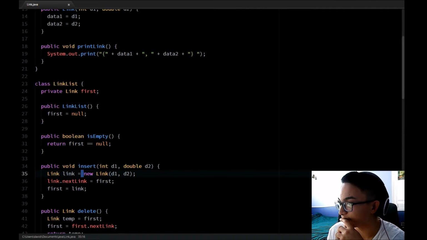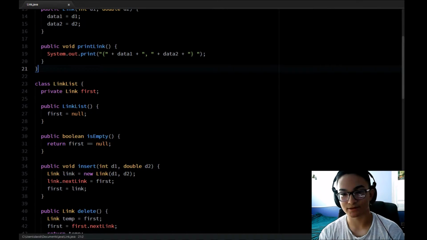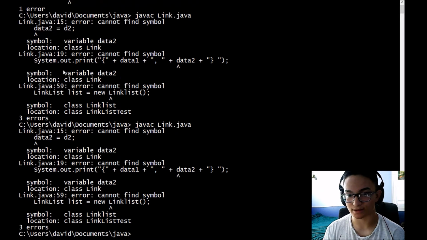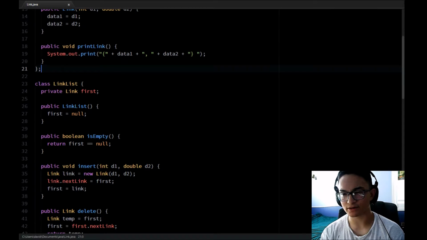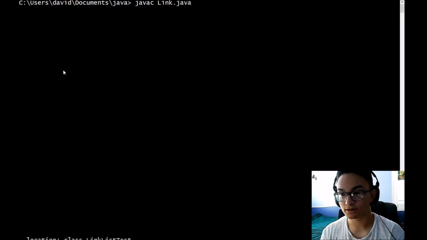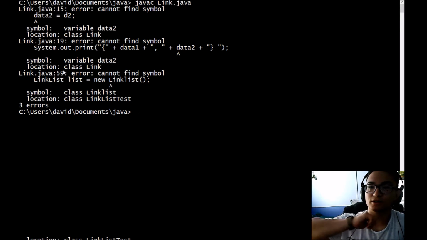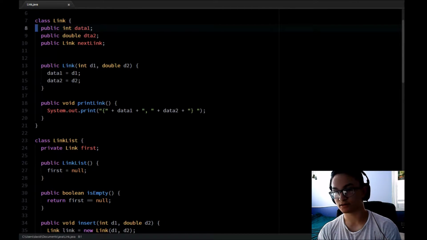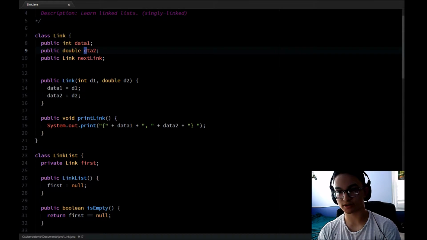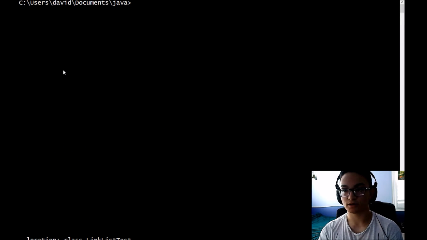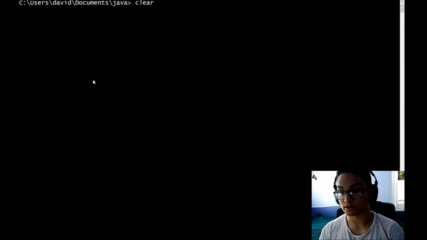Did I forget, is it like C++ and you have to do a semicolon here? I don't think so, because that's a C++ thing. It shouldn't matter though, because it's an empty statement, right? Okay, so data2 on line 15. Oh, okay, so I missed an a, so that's good. I don't know why this happens, it's weird.